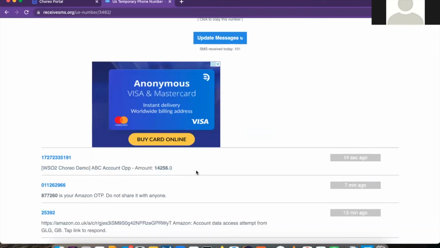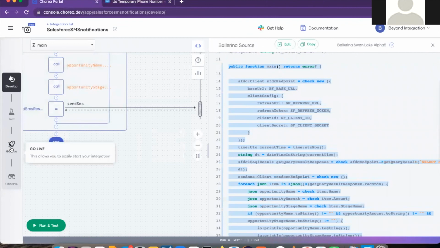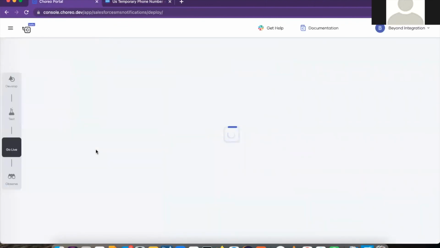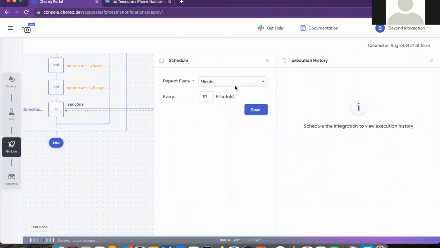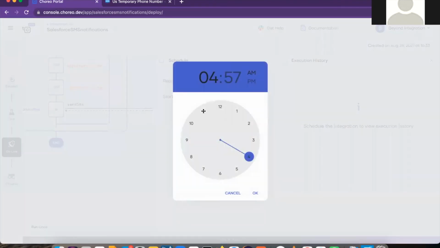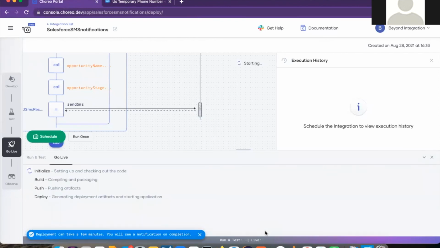Okay, now I'm going to show you how to schedule this service. We need to schedule this as a daily notification service which sends me the closed won opportunity details. Let's schedule it daily, and let's put the start time as 11:57. Seems good. So each day at 11:57, I will receive an SMS with the closed won opportunities and their details.